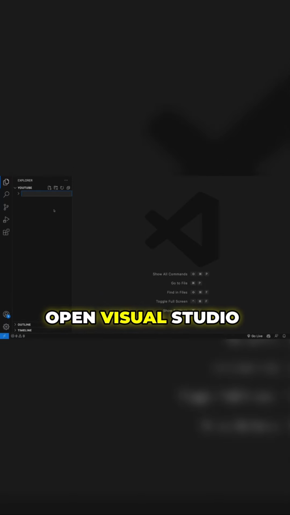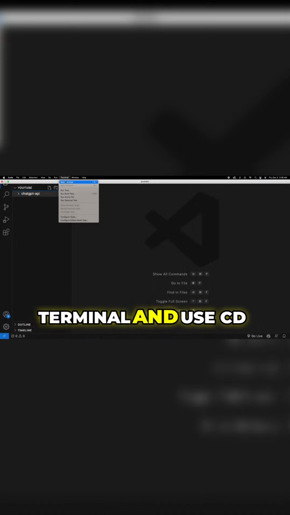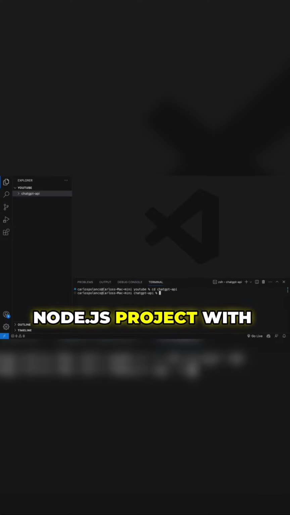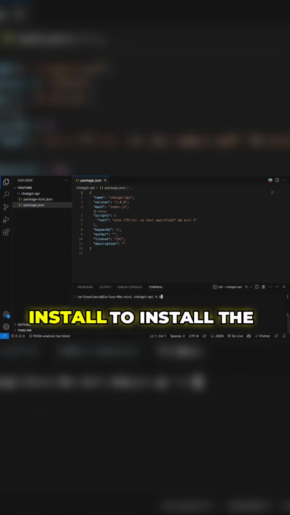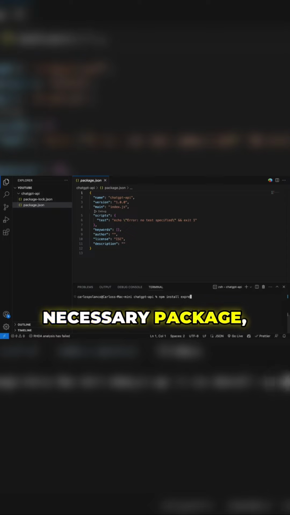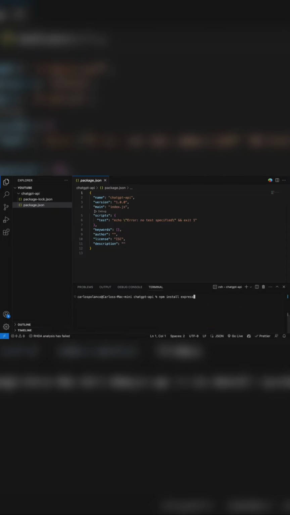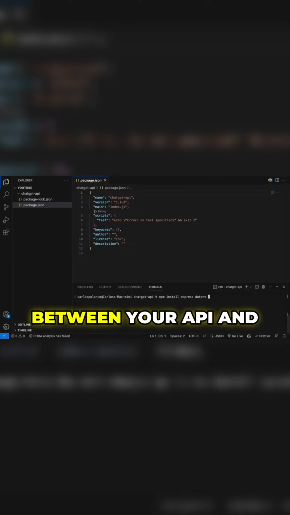Open Visual Studio Code and create your project folder. Next, open the terminal and use cd to move to your folder. Then initialize your Node.js project with the command npm init, which will generate a package.json file to manage our dependencies. Use the command npm install to install the necessary packages: express to create routes for sending and receiving data, dotenv to store your secret key, and cors to enable communication between your API and other applications or websites.